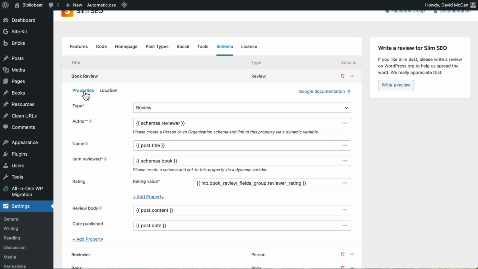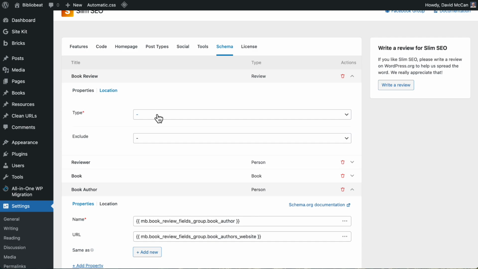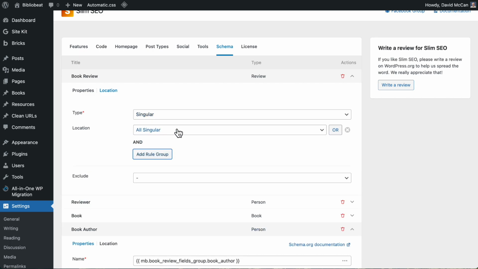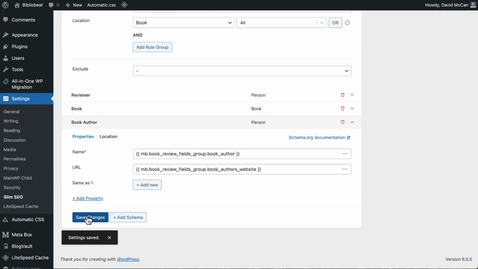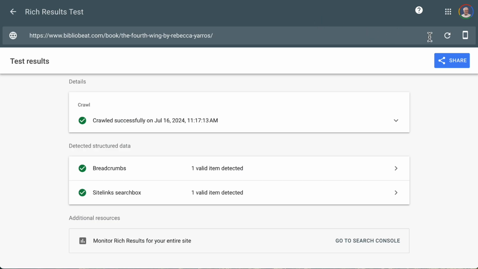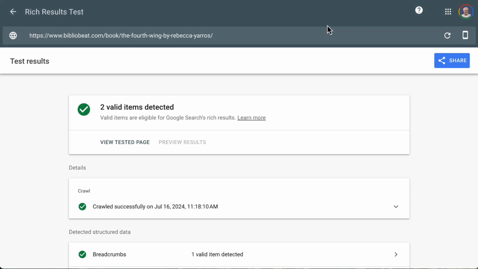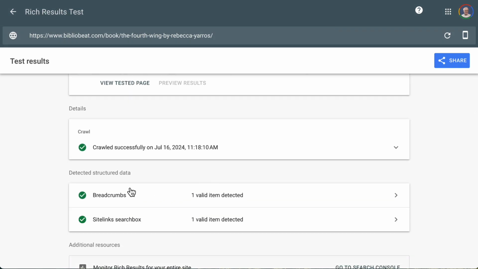Book review, we have properties we filled out, but we didn't set the location to where the schema is going to be added. So we want it to be singular, and then we want it to be book, all books. That was something we were missing. Let's save the changes. And let's go and rescan that. Still just 2 items.